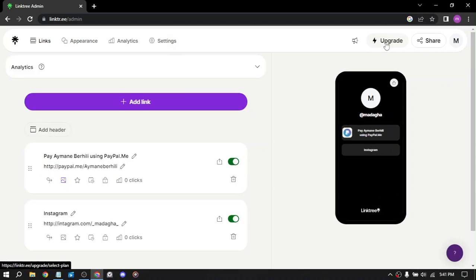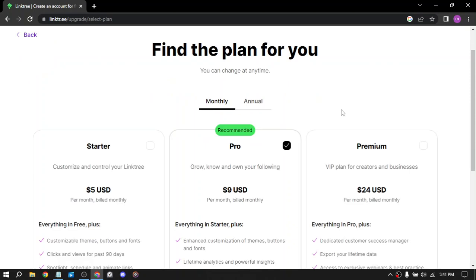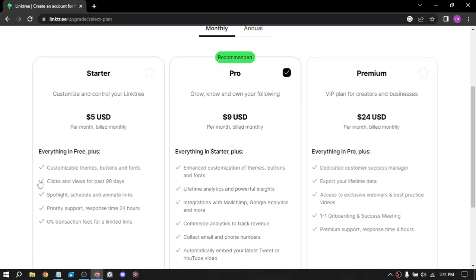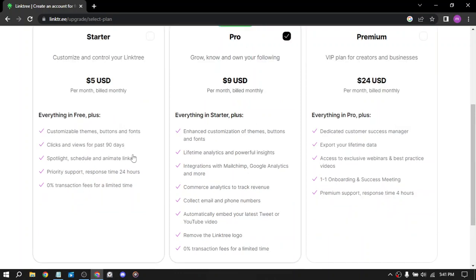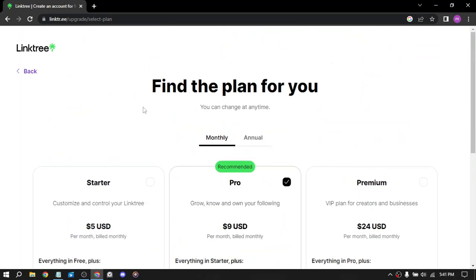And here we have the upgrade. You see plans, subscriptions if you want more. If you are greedy and can't just use this, we have the starter pack: customized themes, buttons and fonts, clicks and views for the past 90 days, spotlight, schedule, animated links, priority support, response time 24 hours, zero transaction fees for a limited time, and we have the pro and premium. You can be a beast, a monster using them.